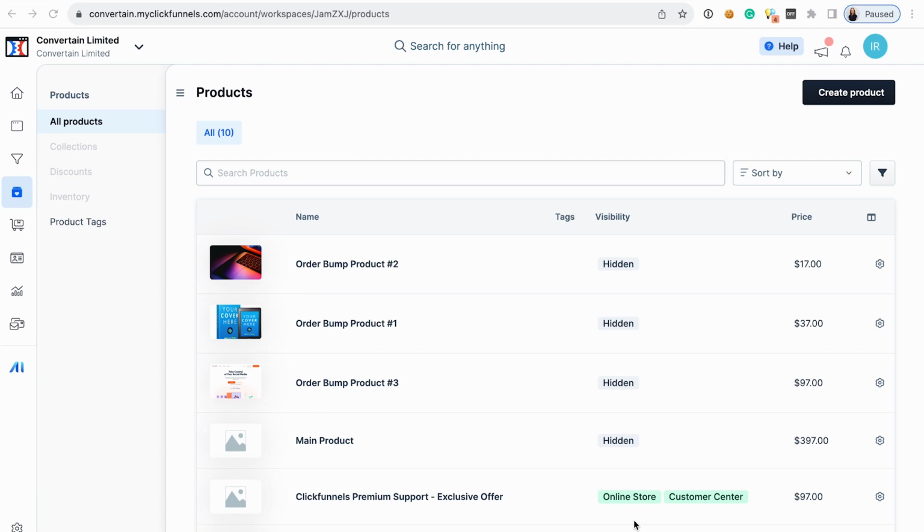In today's Clickfunnels 2.0 tutorial, I would like to show you how you can add different variants of your product. For example, if you have different colors or different sizes of your product and you want to give your customers a chance to select the size or the color that they desire on your order form.